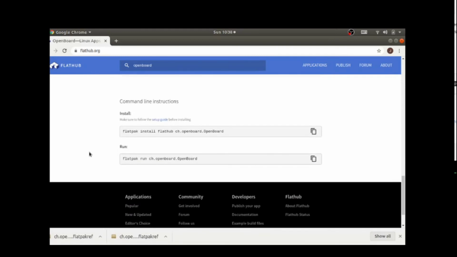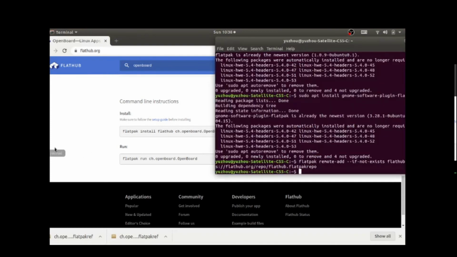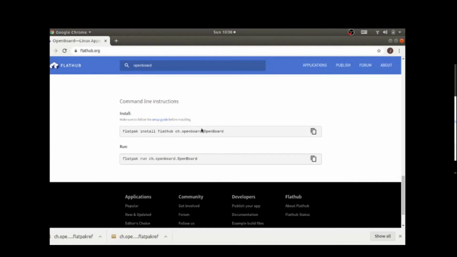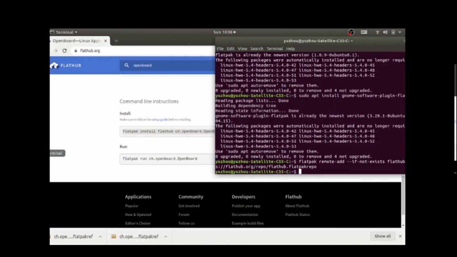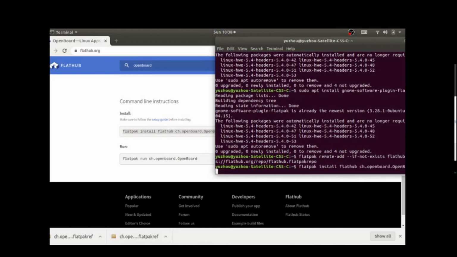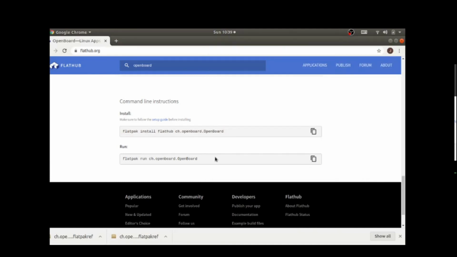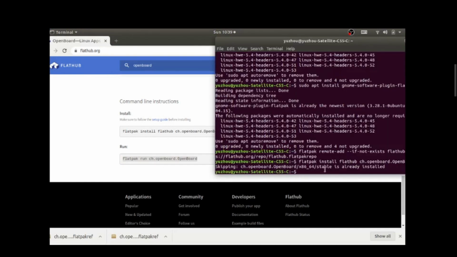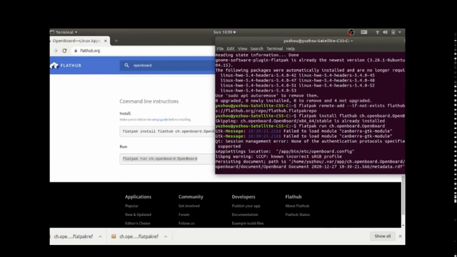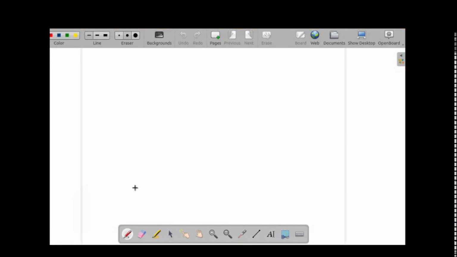Okay, once you have that downloaded to your local drive, this is the installation command. You copy this installation command, flatpak install flathub ch.openboard.openboard, paste it to your terminal, and press enter. Because it's already installed, it's showing this message. Once you've done that, you can run OpenBoard by copying this command, flatpak run ch.openboard.openboard. So it will kick off the OpenBoard application.